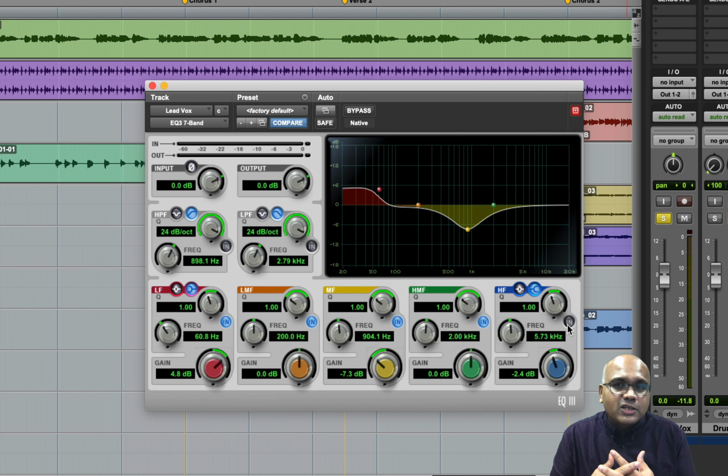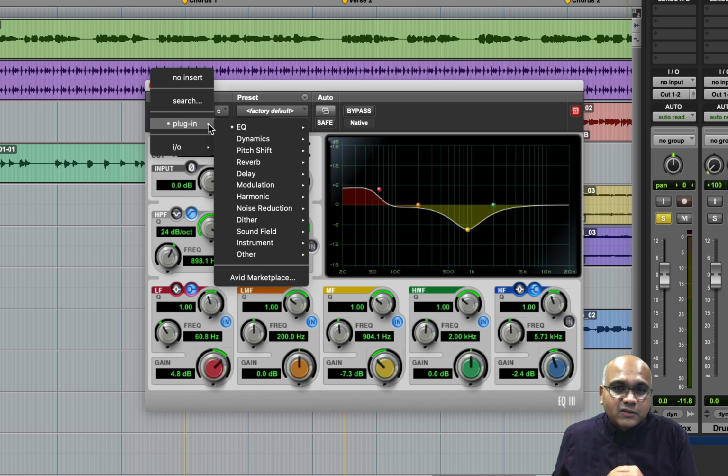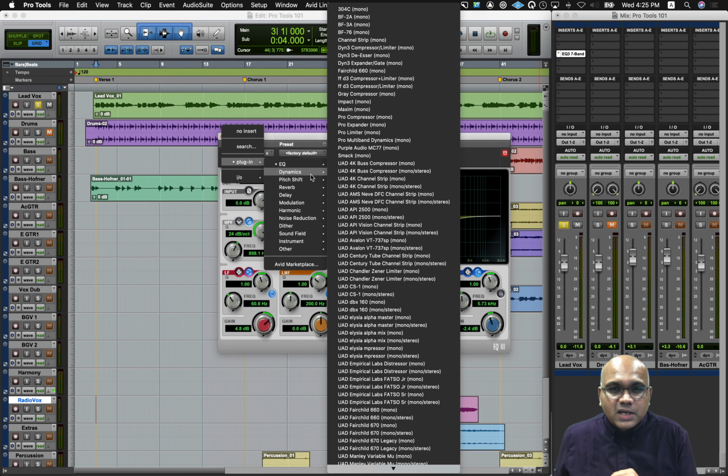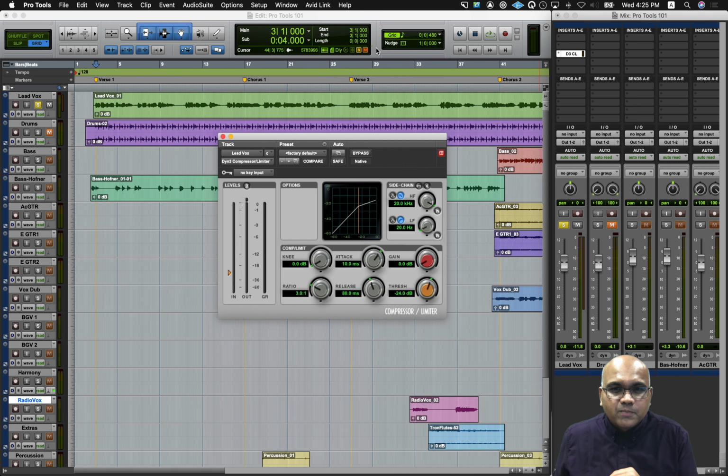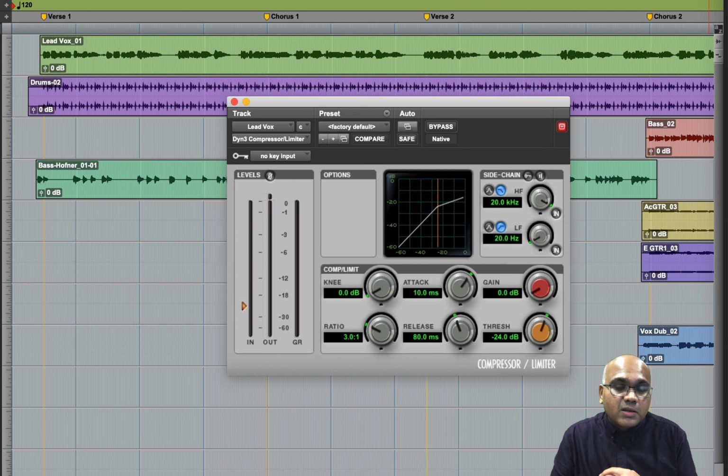Like the EQ, I can have a compressor as well. If I wanted to change this plugin from an EQ to a compressor, I can do it from here by selecting a different plugin. I want to go with the Dynamics 3. So I come to Dynamics and I'm going to find the Dynamics 3 compressor. There we go. So this is my Dynamics 3 plugin, also something that comes with Pro Tools for free, right?